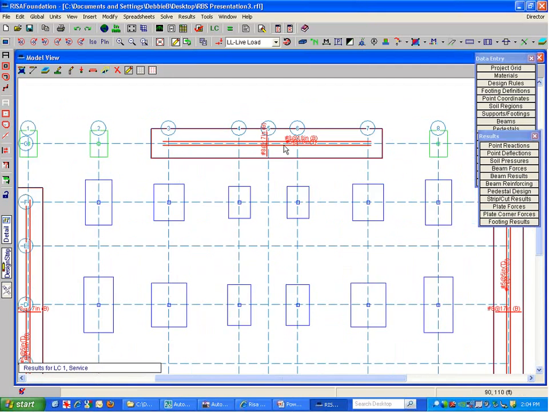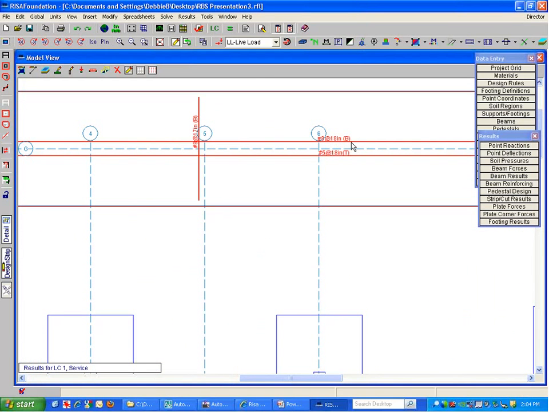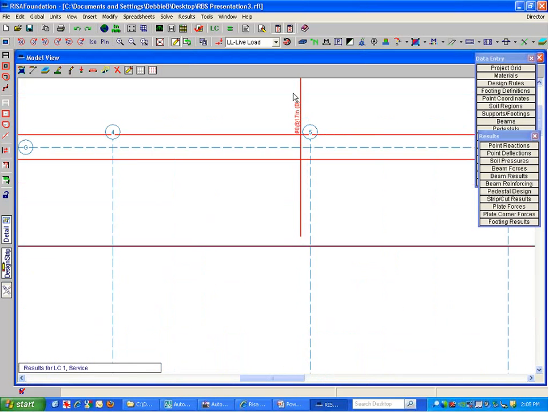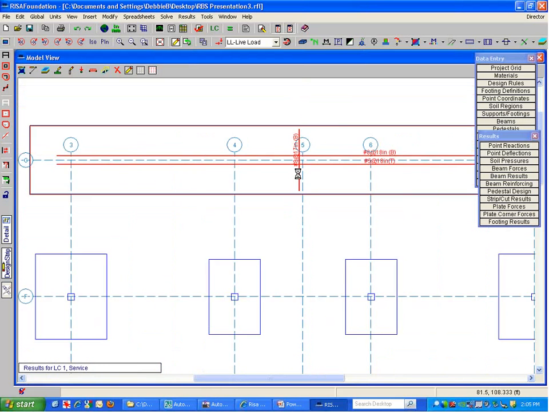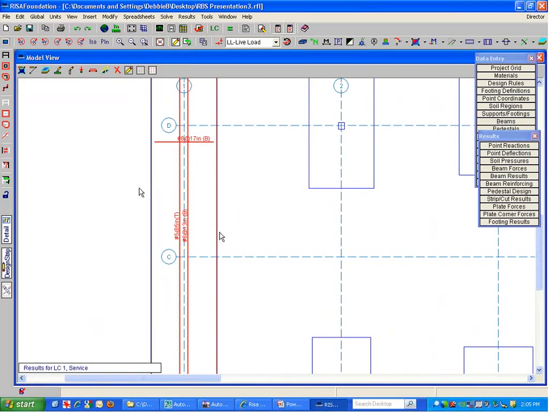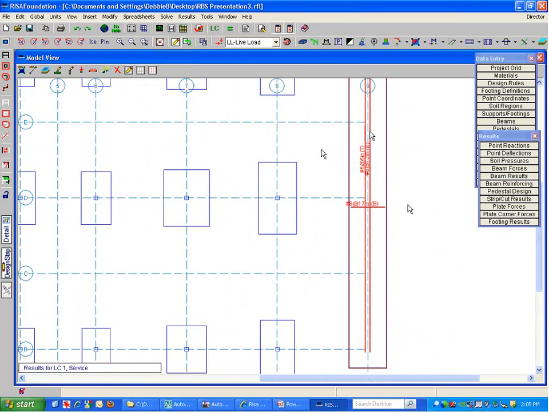For our slab, we can see here I have number 8s at 18 on the bottom, number 5s at 18 on the top. In the horizontal direction, I see number 8s at 17 on the bottom in the vertical direction for that slab. And if I scroll down here, I see very symmetrical results happening, very similar results, which is making sense for our model.